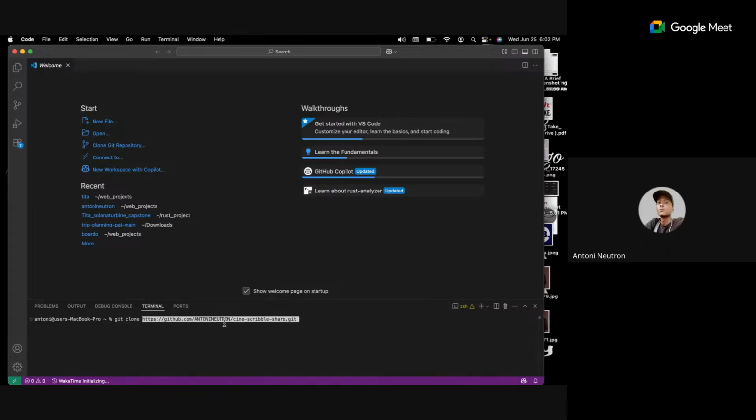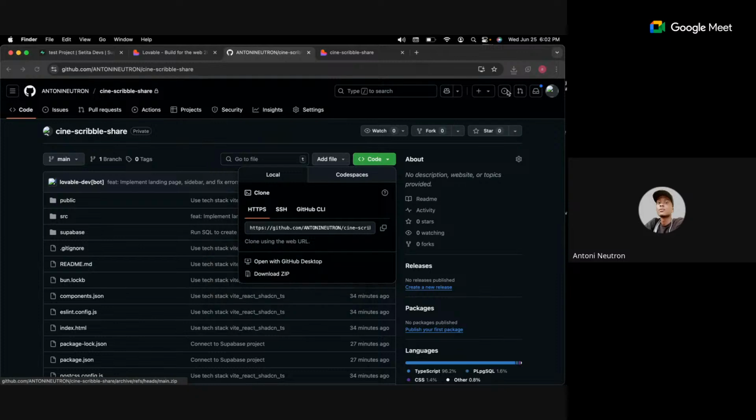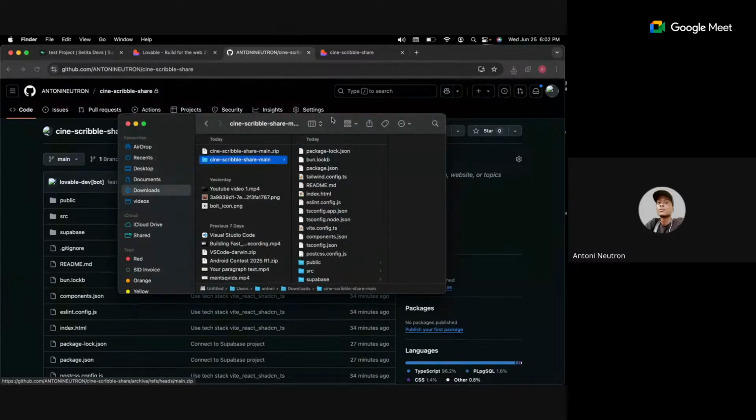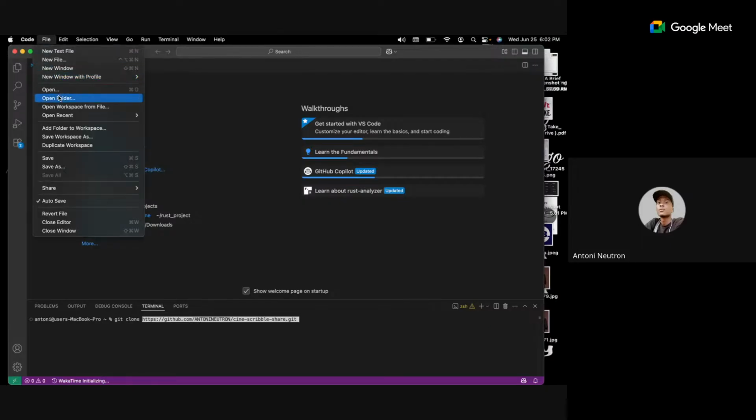paste the URL that I copied. Also, you can afford to download the zip if you want. It's here. So whichever approach, let me open it for you to see. You can see it here. It has been unzipped. Once I unzip it, if I use this git clone command, it basically clones it. If I download it manually, I can say, okay, open folder.